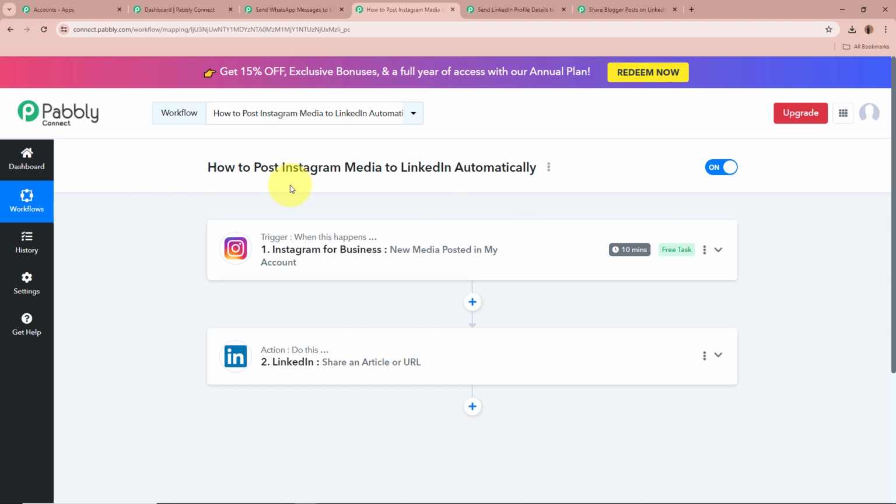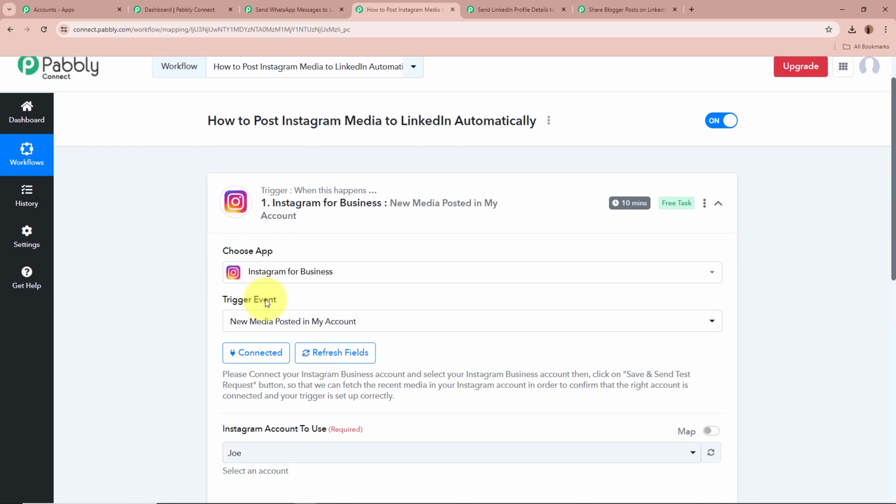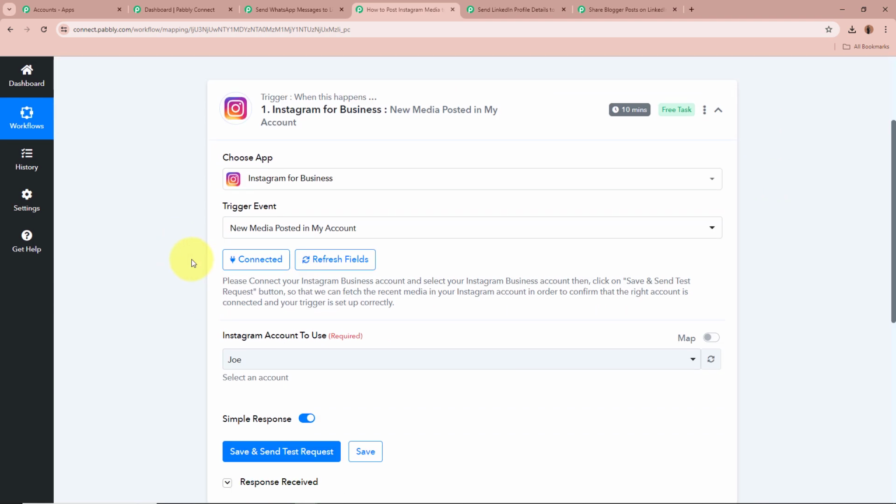Okay, firstly we have set up a trigger step. Let us discuss it. For the trigger application, we have selected Instagram for Business, and for the trigger event, New Media Posted in My Account, so that whenever new content or media is posted on your Instagram account, Pabbly Connect automatically captures the response.